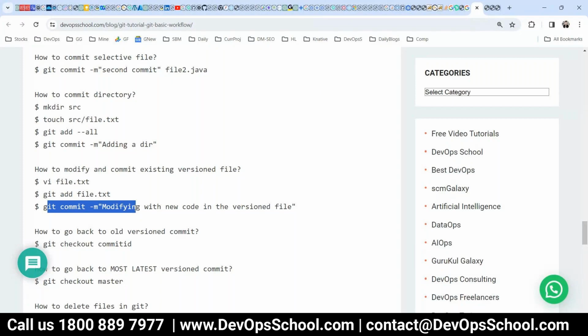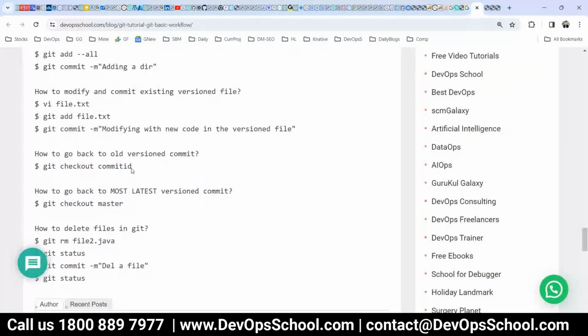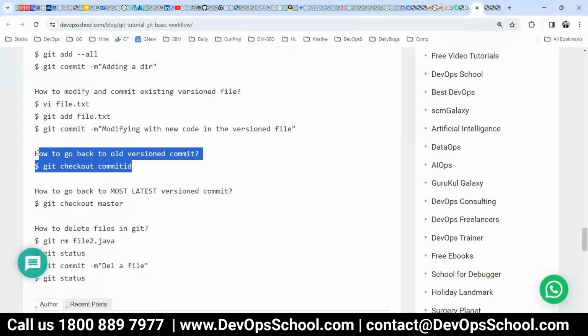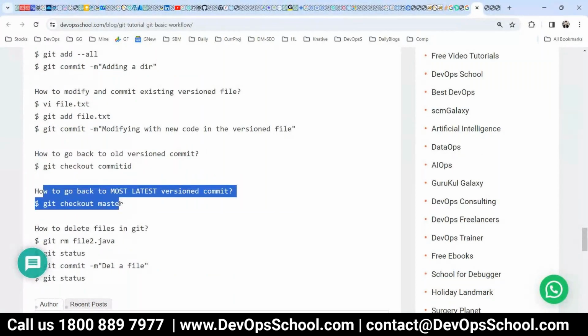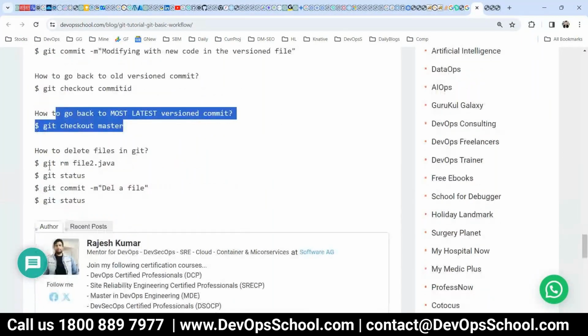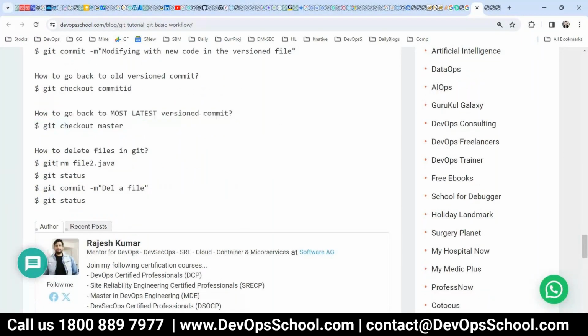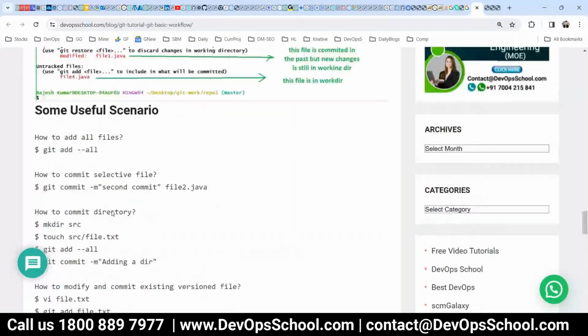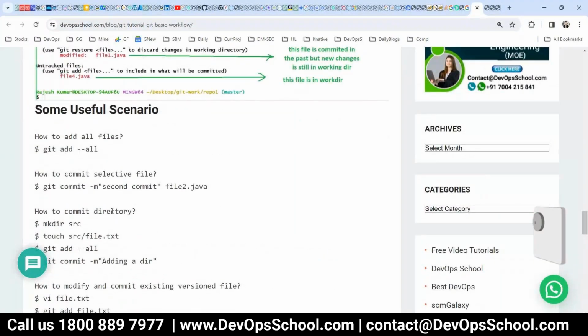Hard code this statement. If you want to go back to the old history, check out the commit ID. I talked about it. If you want to go to the latest source master branch, this is the command. If you want to remove certain files, git rm is the command: remove this file and commit, and then status. So these are some of the frequently used commands which you will have to use in the local repo.